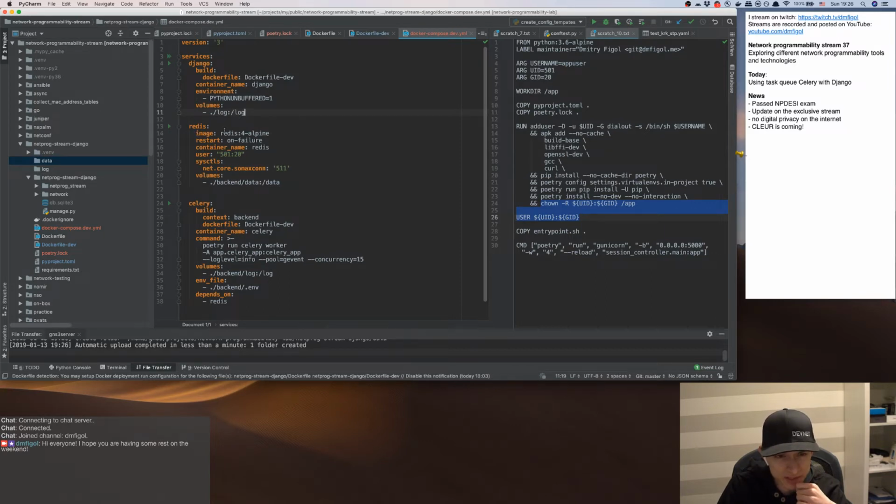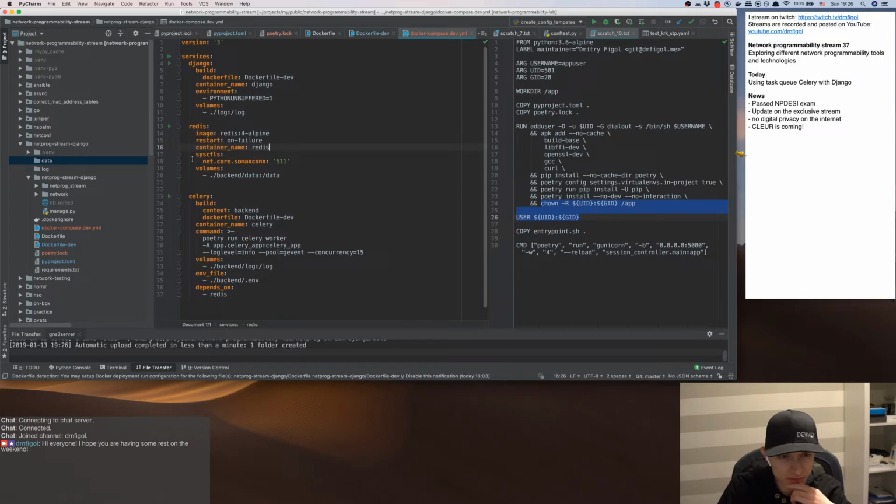Then we have redis for Alpine, restart on failure, container name redis, and user. Okay, I don't need the user. Then there's max connection, I think I can leave this. And volumes, yeah, we will have to map the volume data, though this is not necessary in this case. And then, so I have Django, redis, and Celery.